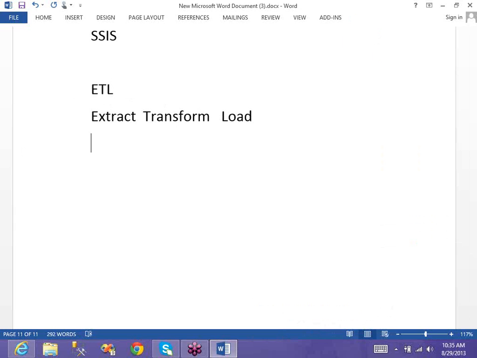And the place where we are loading the data, we call them data destinations or target servers. Either you can use source to target or source to destination, anything you can use. Extract, transform, and load. We already did extracting the data and loading the data using the process called import and export.